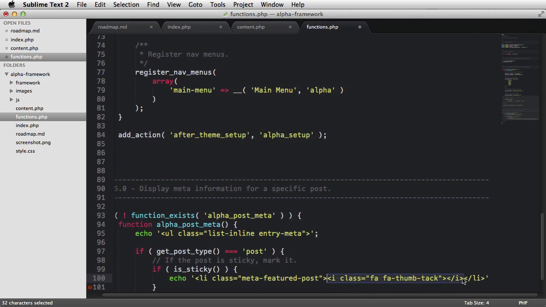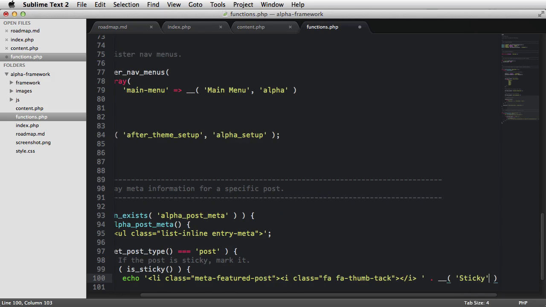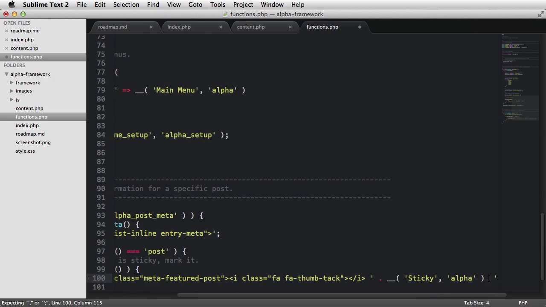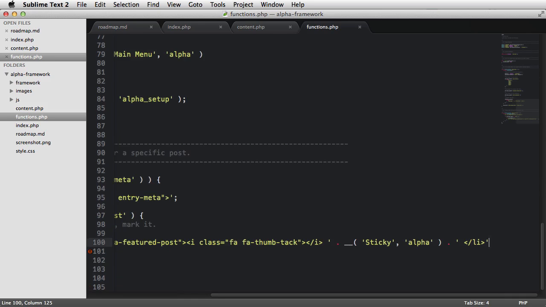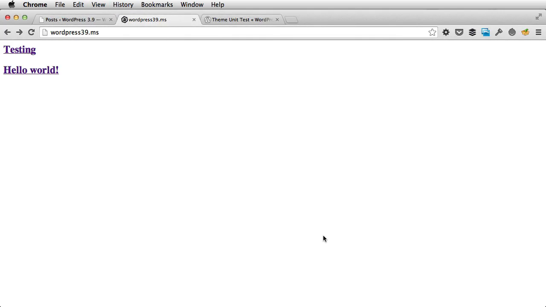And then after we add this icon, we gotta add the word sticky to it. So I'm gonna do this. I'm gonna print out sticky and then alpha. So again, as you can see, we are marking this string for translation, and by using these dots we're making sure that we connect this string right here with this PHP. And let's add a semicolon there, save, let's refresh.